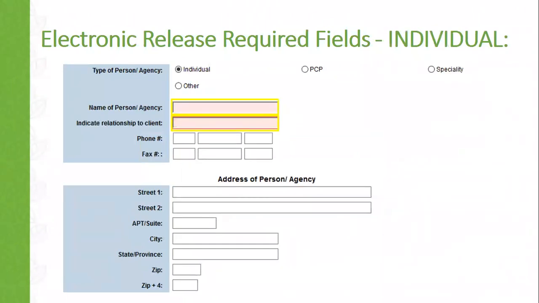The exception here, as I mentioned with the paper release, is that if the person that we're releasing information to or exchanging with is an individual, you will be required to enter that person's name, obviously, and you'll be required to indicate what their relationship is to the client. Now, you still have the fields there to add an address and a phone number, and if you have it, I would like for you to enter that information there, but at a minimum, you need to have the person's name and their relationship to the client.